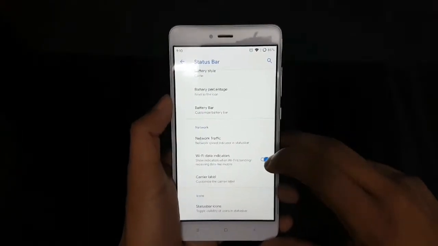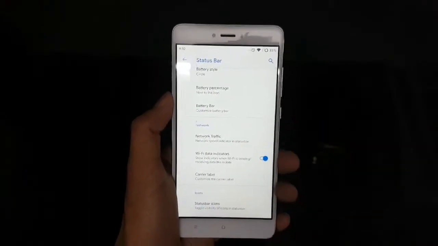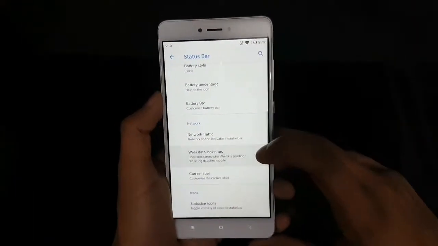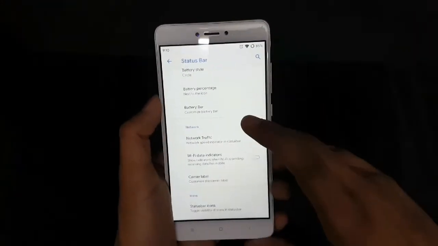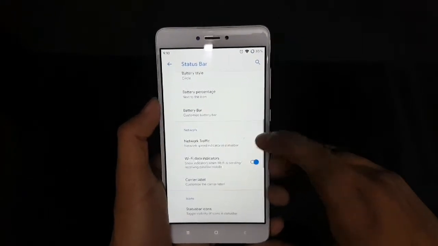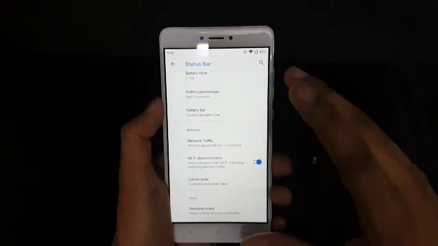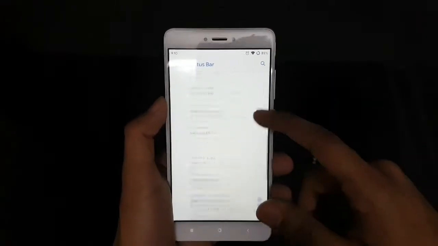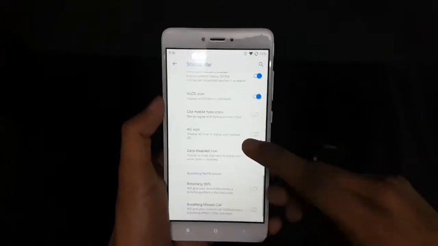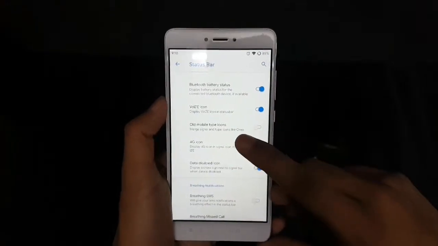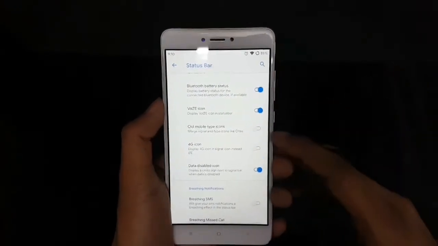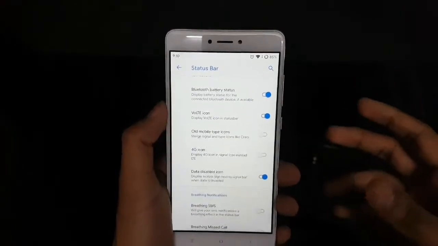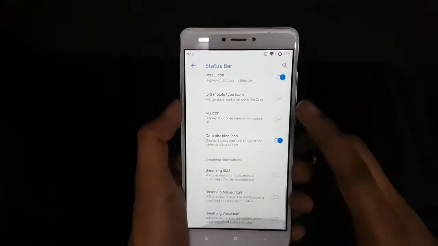And you have these Wi-Fi data indicators which indicate whether you're using the Wi-Fi or not. If you turn this off, you can see there are no arrows, and if you turn this on, there are arrows. When I use it, there will be two arrows going up and down, showing the downstream and upstream of the network I'm using. You have got the VoLTE icon, which works very well in this ROM. I have tested it. You can also enable LTE instead of 4G to show in the status bar and all that stuff.